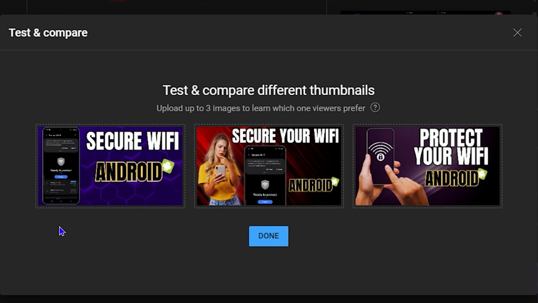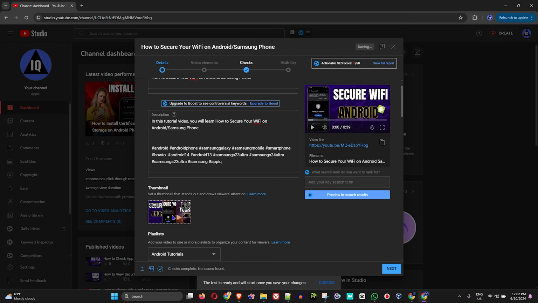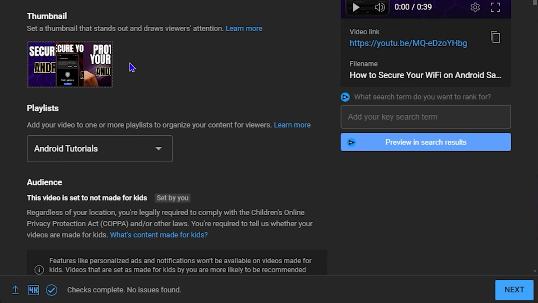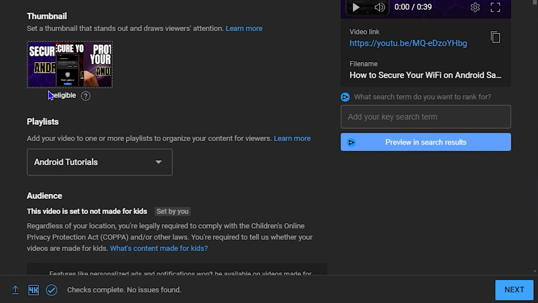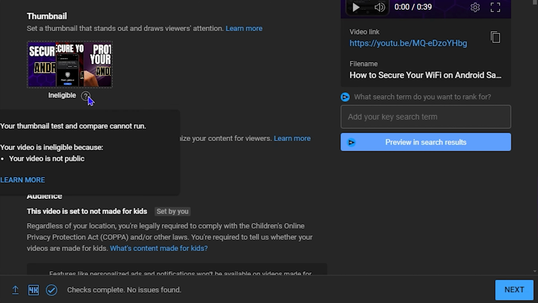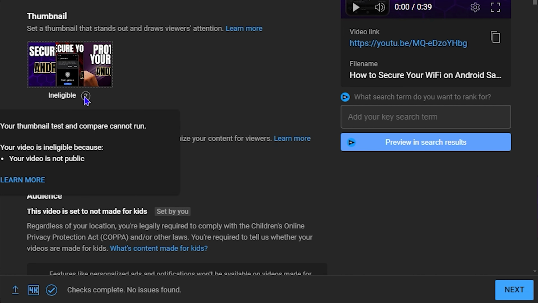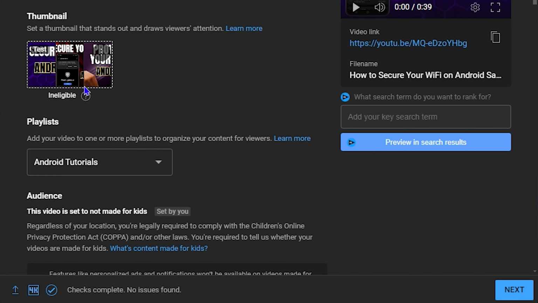So 3 different thumbnails. And as it says here, test and compare different thumbnails. You upload 3 different thumbnails and we will learn which one our viewers prefer. Now, all I have to do, guys, is simply click on done. Now, once you click on done, you realize that these 3 different thumbnails are showing here, and we will now be able to test between these 3 different thumbnails to see which one the viewers will like. As you can see here, it mentions that the thumbnails are ineligible, and this is due to the video not being public. So all I have to do is simply go ahead and make sure that my video is public, and then I'll be able to test between these 3 thumbnails.